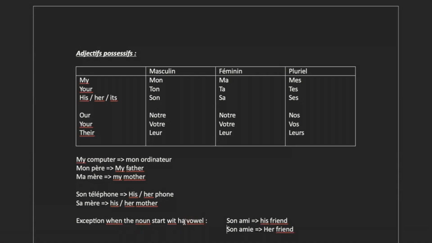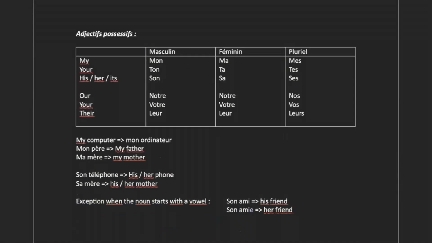When the noun starts with a vowel. Okay? His friend, her friend, in French, is going to be son ami. The only difference is going to be the E I add here because I know it's feminine. But it sounds exactly the same. Son ami, son ami. Exactly the same. Okay? So that would be for the possessive adjective.